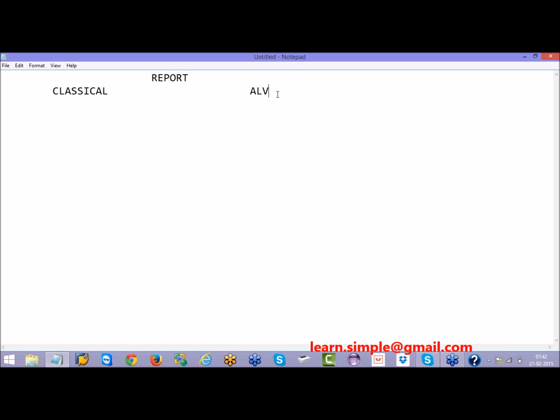Then ALV reports. ALV reports have more advantages when compared to classical reports. In the classical report, we have two categories again. One is called basic list, another one is called interactive list. In ALV also we have basic list and interactive list. So the basic list in ALV is also there, and interactive ALV is also there.